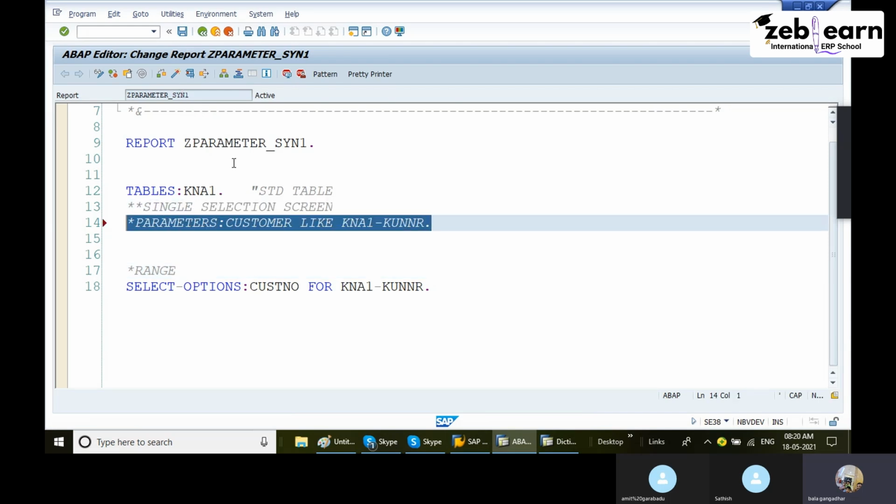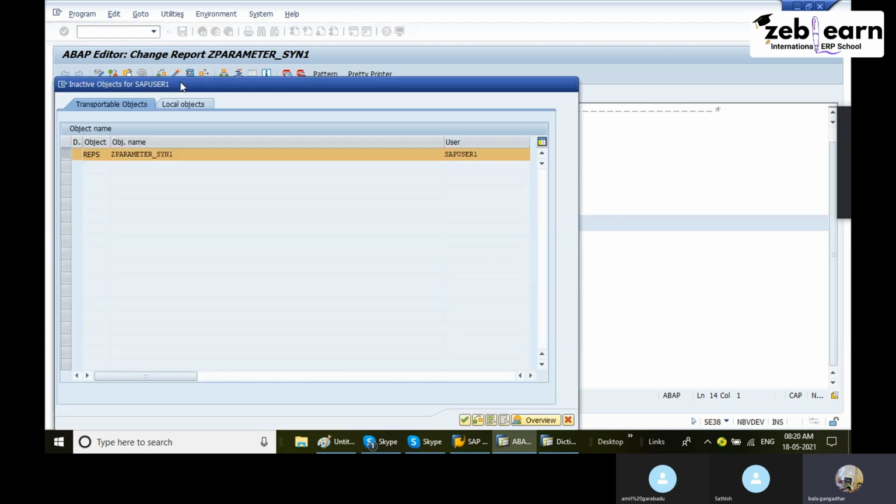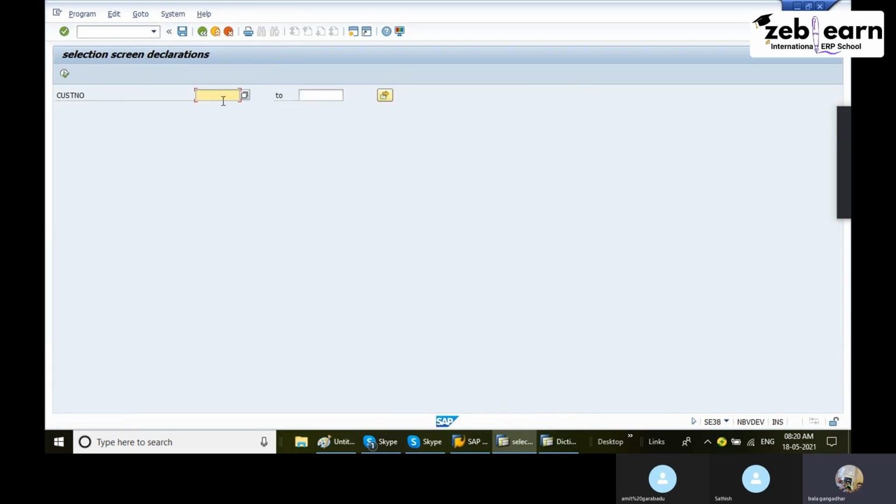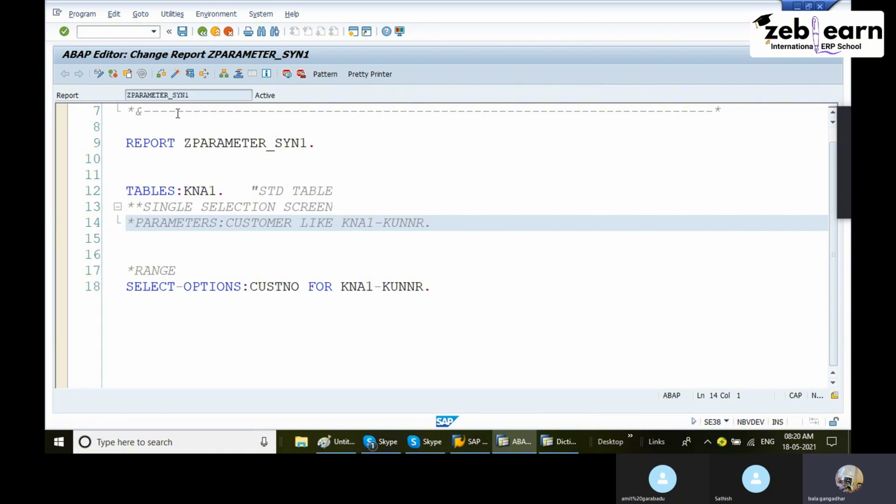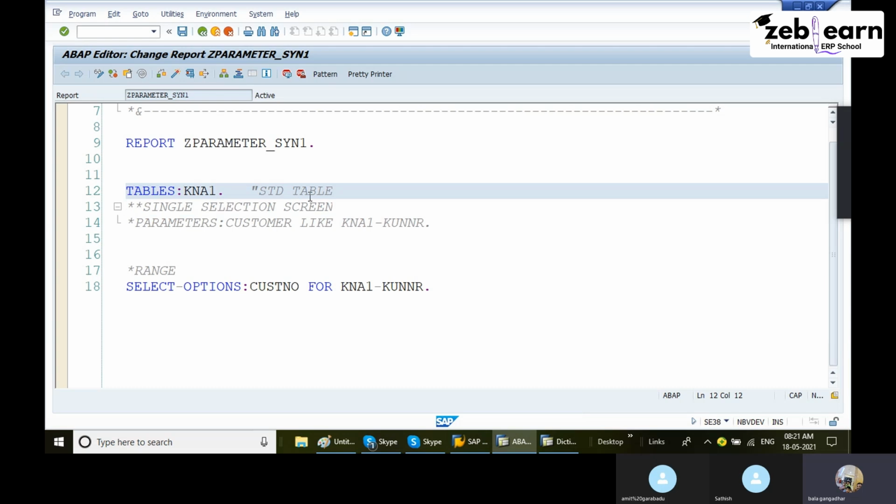Now let me comment that one. Selection screen means a select option range. This is the low value and this is the high value. Low value means, for example, 1 to 100: 1 is the low value, and 100, 1000 or 10,000 is the high value. Then if you execute, the range data will come. That is what we call the selection screen report. This is how to declare the selection screen, the way to specify the information.